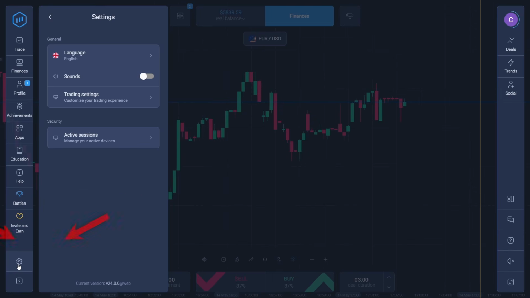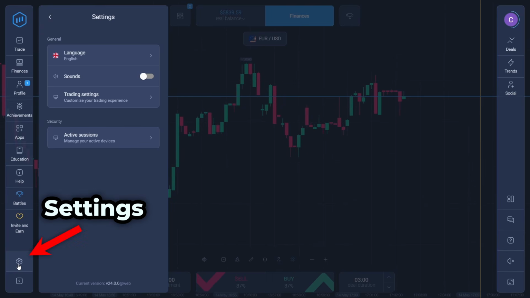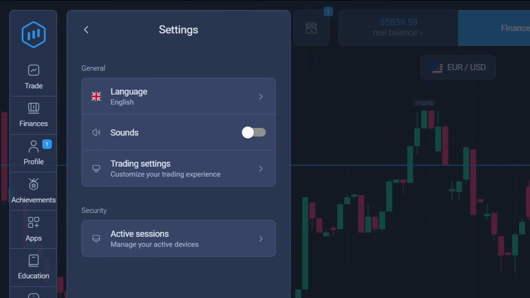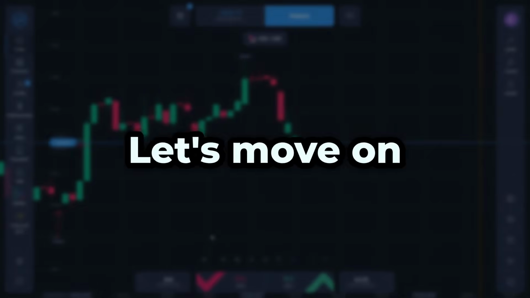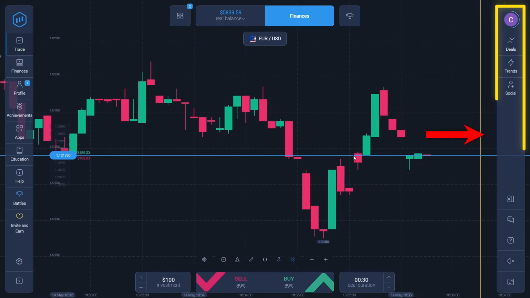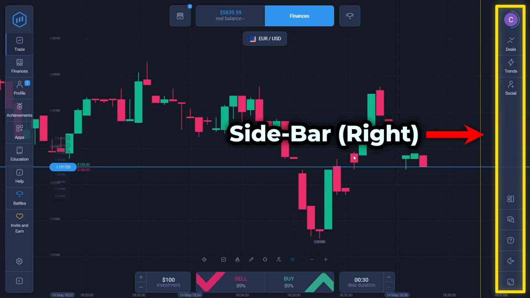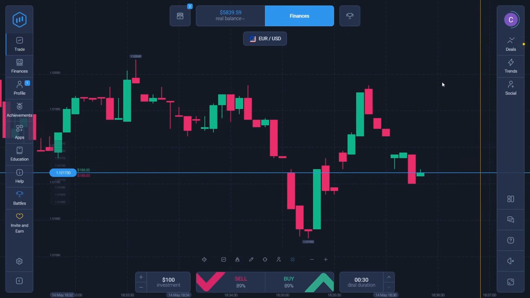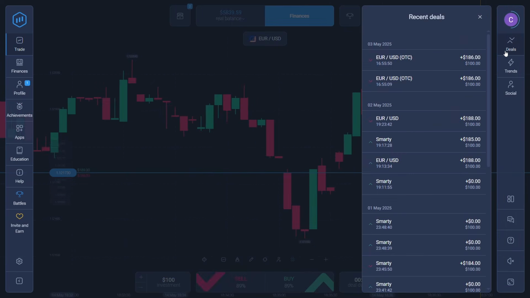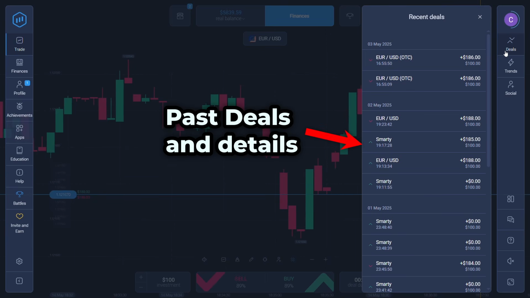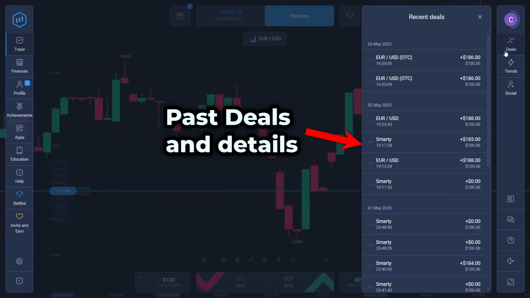Finally, at the bottom of the left tab is the Settings option. Here you can change the system language and make a few other changes in the settings. Let's move on to the right sidebar of the application. At the top of the bar, we can see the Deals tab. Using this tab, you can see all your past deals and their details.